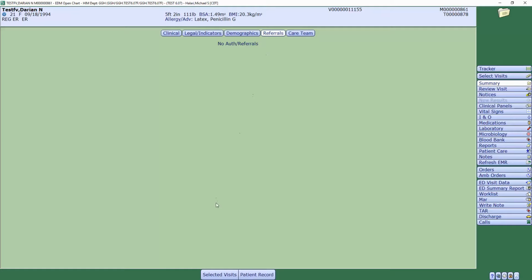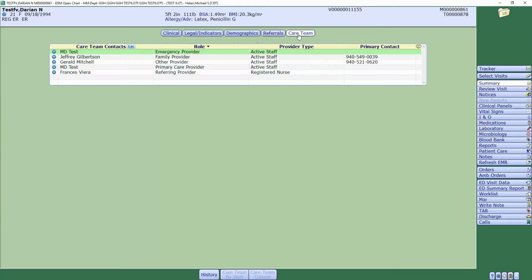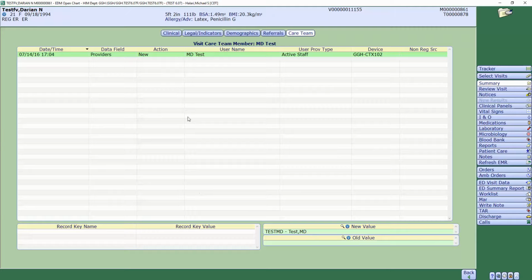Referrals. And notice you've got a couple of choices. Selected visits, patient record. This test patient doesn't have any information under either of those. And then care team. Obviously one patient may have several different doctors for several different reasons: GI, cancer, PCPs, ER doctors, current providers. And then you also have the choice down here to see the history. It will show you any changes, former doctors, and that kind of information there.